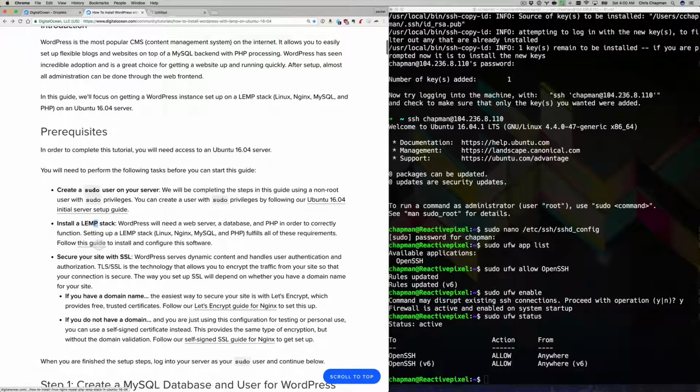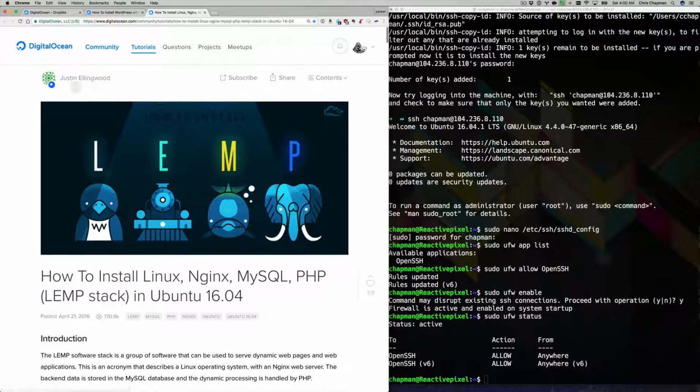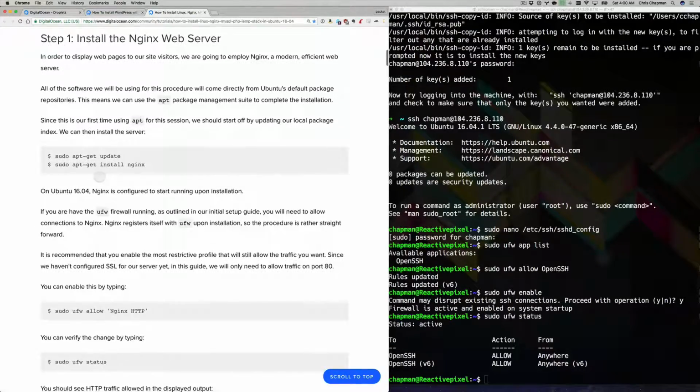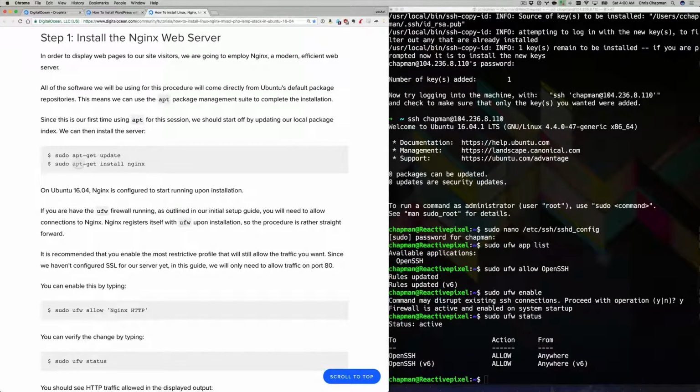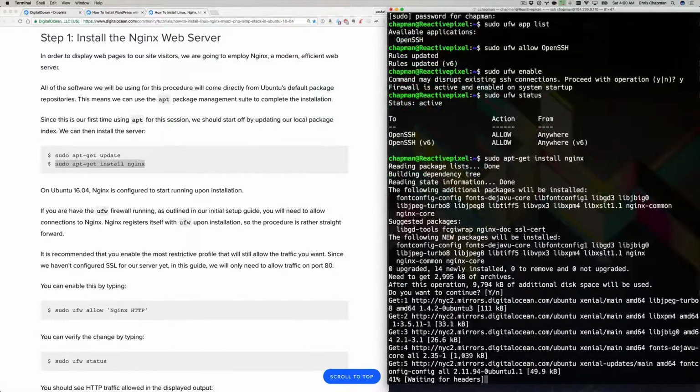So we're going to go ahead and follow this guide to set that up. Actually, this guide is written by the same author. Very, very good setup here. So we've already done this, the apt-get upgrade. So let's go ahead and run the next command to install Nginx. And yes, I would like to install that.